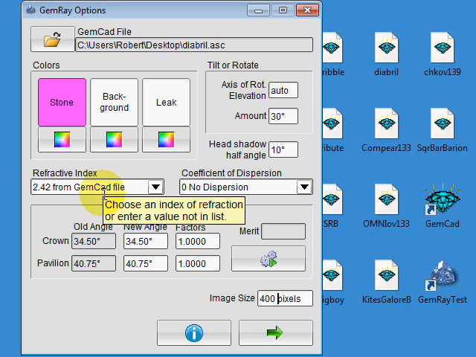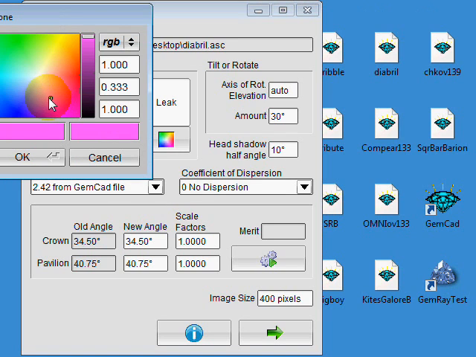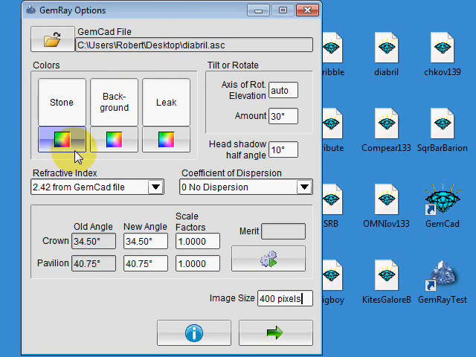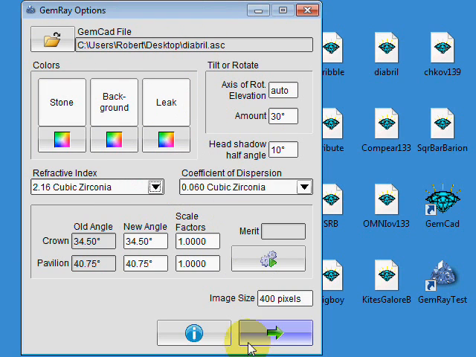If you want, you could pick a different material than the one used. We're going to look at diamond here, so we'll look at CZ in a moment, but let's get the color set to clear again so we can see what's going on. And let me pick CZ from the list, cubic zirconia.